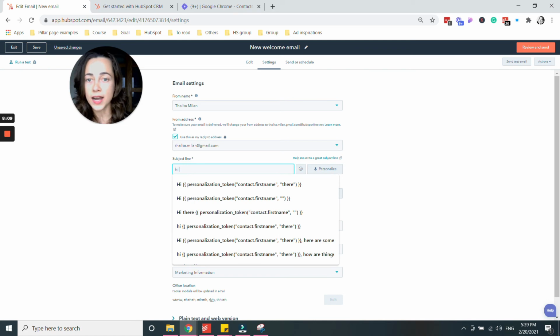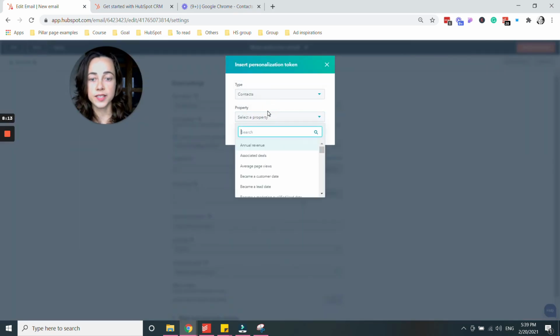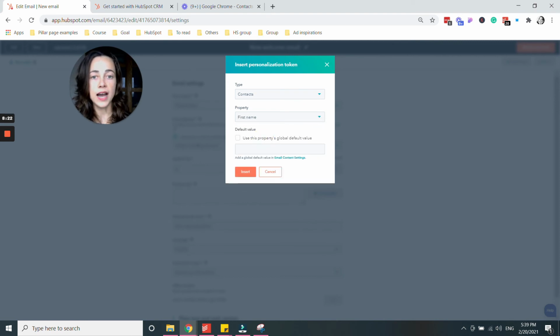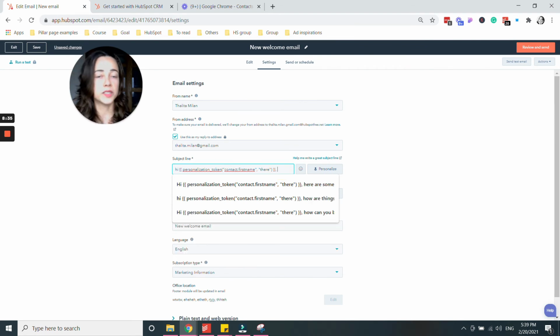So I can just go hi, and add a personalization token for a first name, which we just did together. So the person will see, as soon as they receive your email in their inbox, hi, first name, and then you can add a little comma. All this text here is showing me that it's a token, so HubSpot will pre-populate that. I know it looks a little weird, but don't worry about that. HubSpot will take care of that for you.